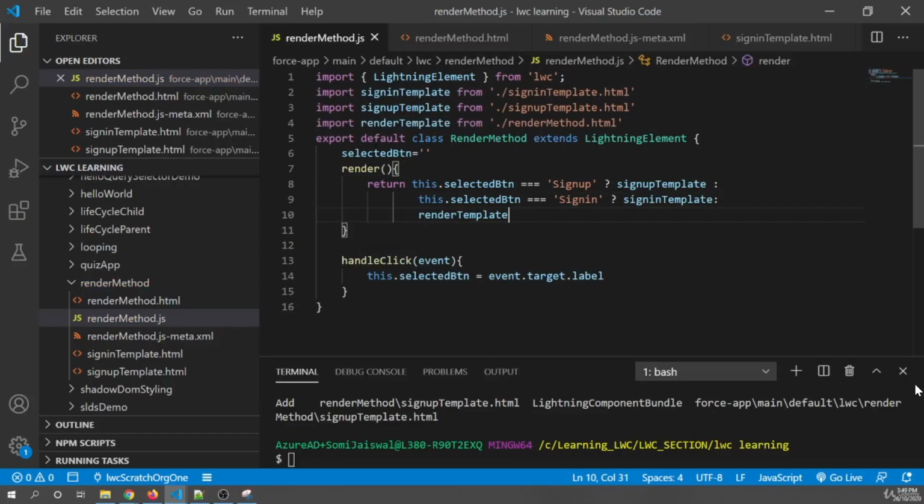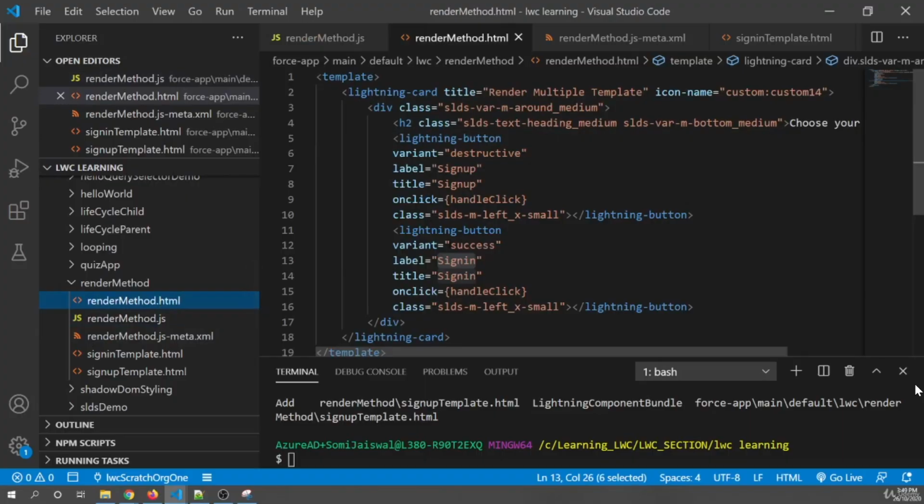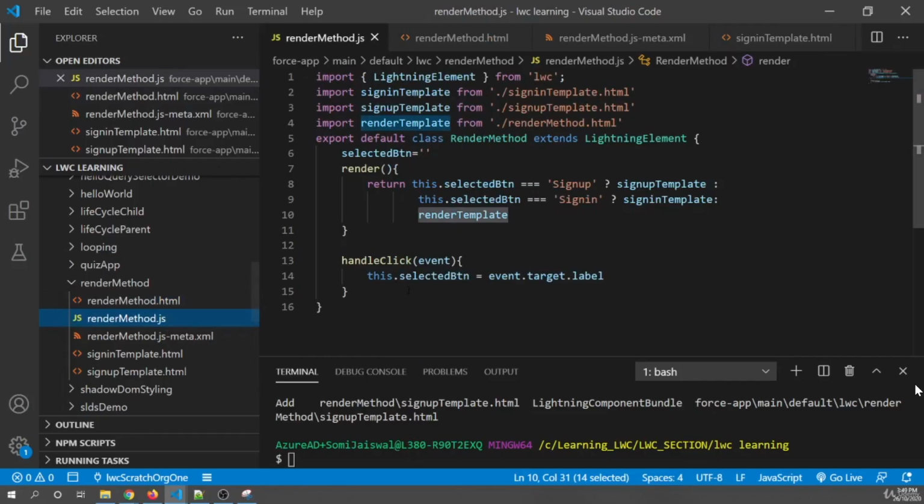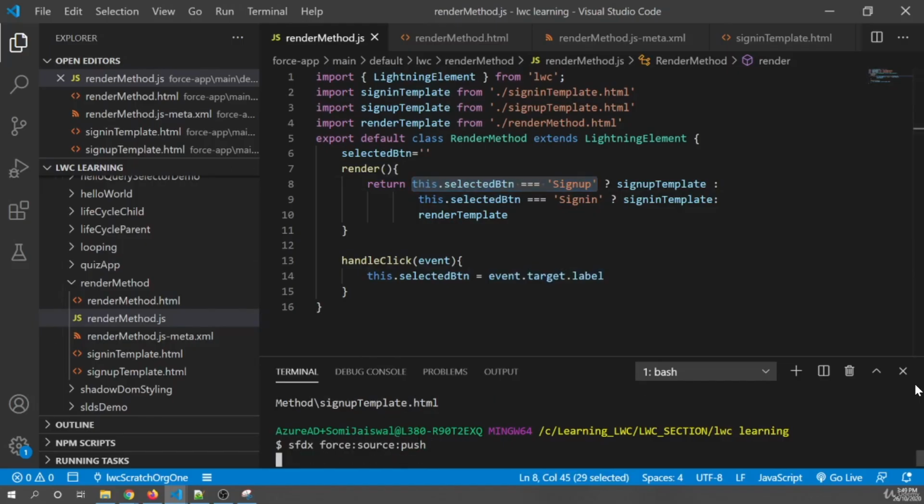So first time when the component loads, selectedButton is empty, it loads the render template. As soon as you click on any of the buttons that are available in renderMethod.html, whether it's a sign in button or sign up, immediately selectedButton will receive that label, and the render method automatically updates that template. Okay, let's deploy this and see how it works.